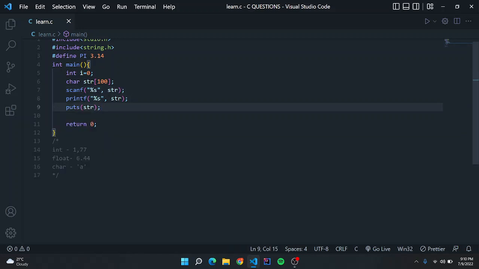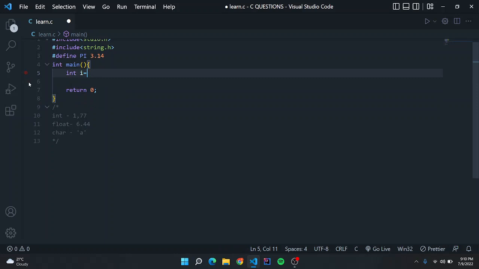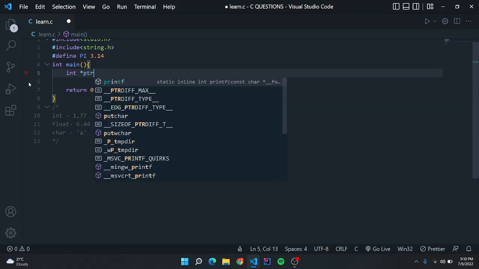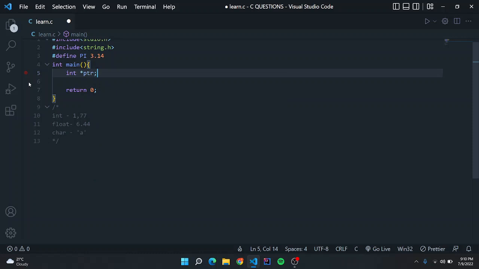Now you can do string functions like reversing or calculating its length, which I'm not covering right now because we are just learning the basics. After this, we have another cool thing: pointers. Declaring pointers is similar and very easy. You write int and then *ptr. A pointer is basically the same thing, but it stores an address.